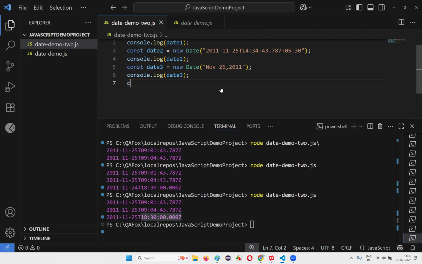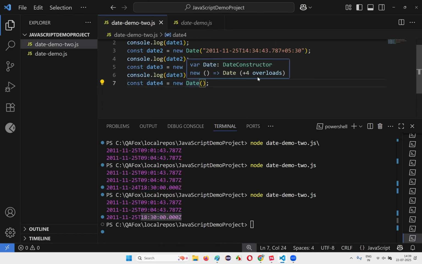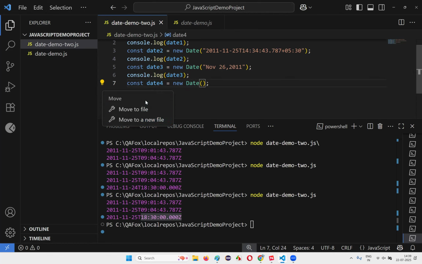So here, const date4 is equal to new Date, and you write it like this. In this, don't put double quotes. If you hold the mouse over it, you'll see a lot of things there. A lot of overloaded methods are there, guys. I'll explain more about the overloaded methods later.